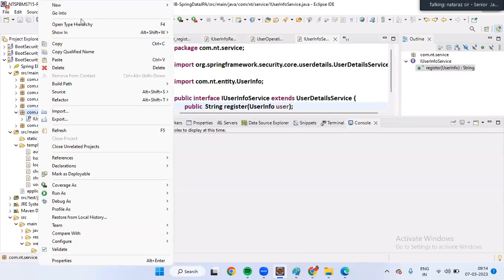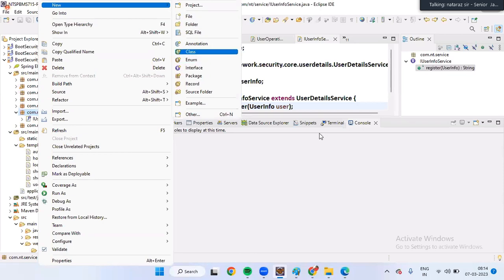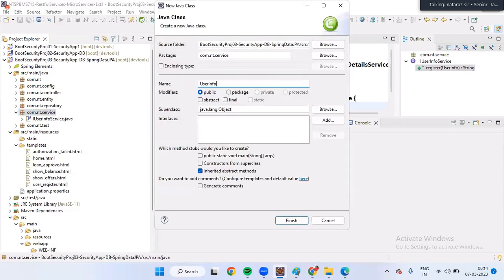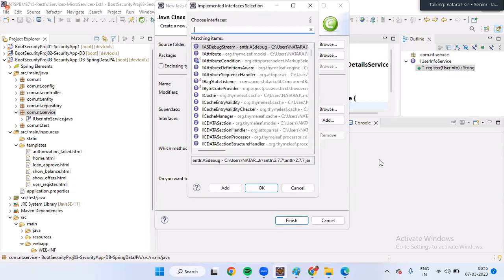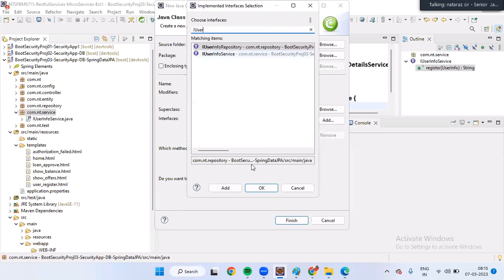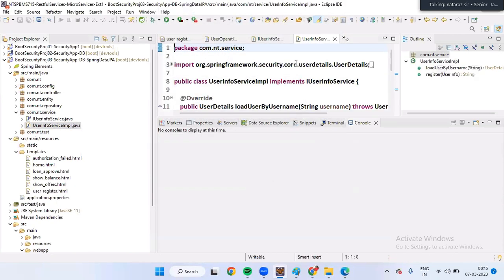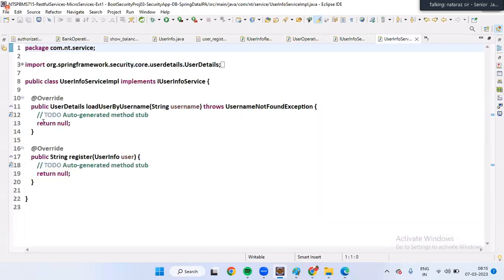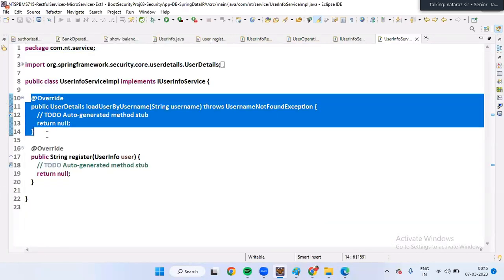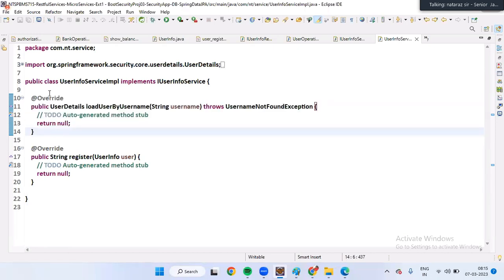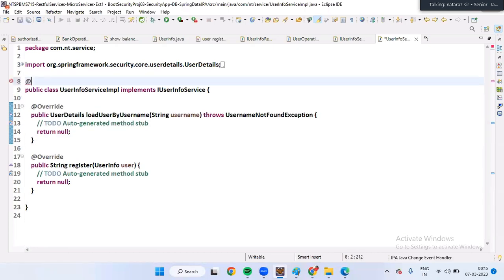Okay, now let's go for implementation class. User info service IMPL. What is the interface? iUser info service. Yeah, I'm taking my statement. This is not a default method. That's abstract method only, boss. Don't worry about it. Right now, I'm keeping it empty as part of the login application. Login part we will write later.